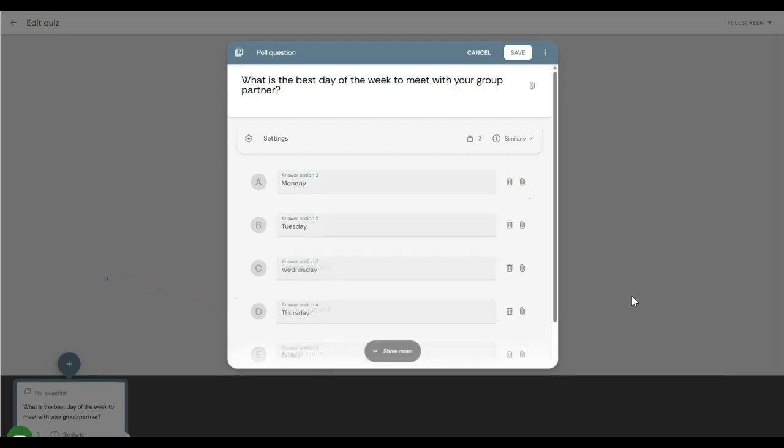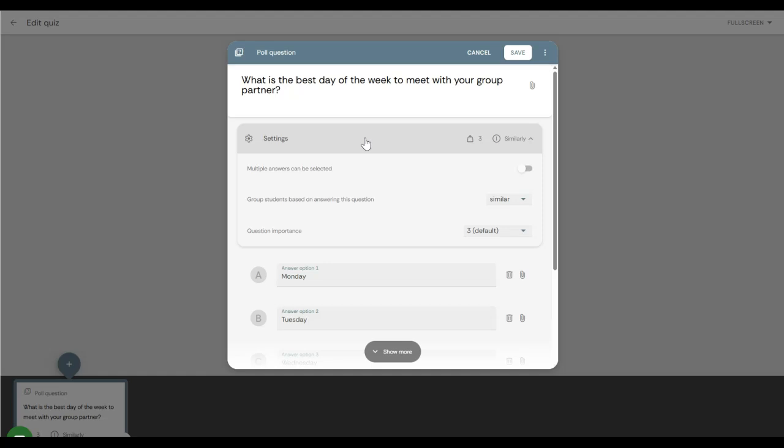If you wish to adjust the settings of the question, select Settings. In this area, you can choose if students can answer multiple answers. In this case, I'll want to enable that in case students can meet multiple days during the week. I can also choose to group students based on their answer similarity or answer difference. In this case, I'll want to group by similarity. And finally, I can choose how important this question is compared to other questions in the grouping process on a scale from 1 to 5. I'll leave this at the default number, which is 3. And now that I'm finished, I'll select Save.